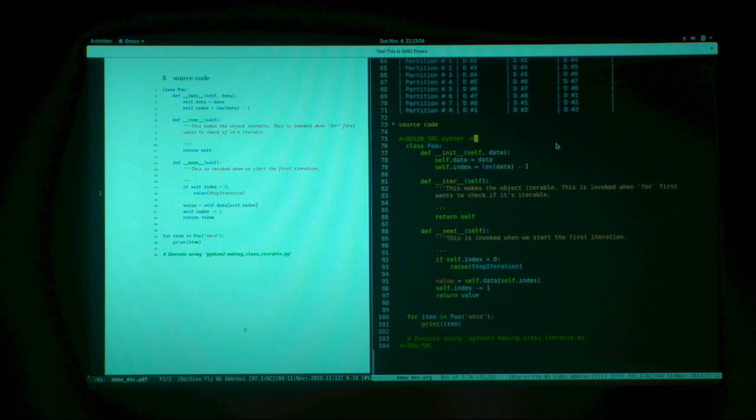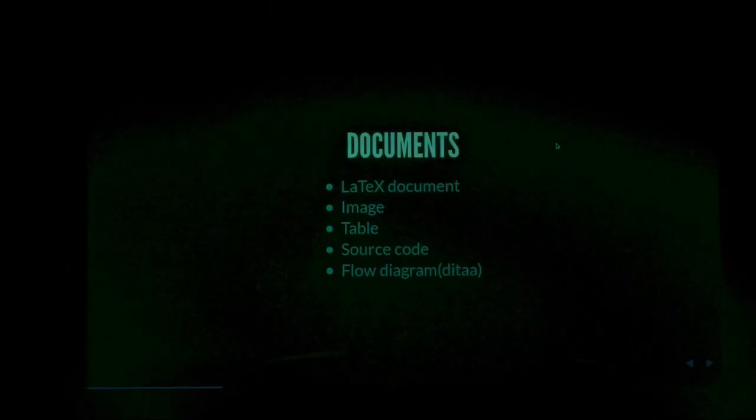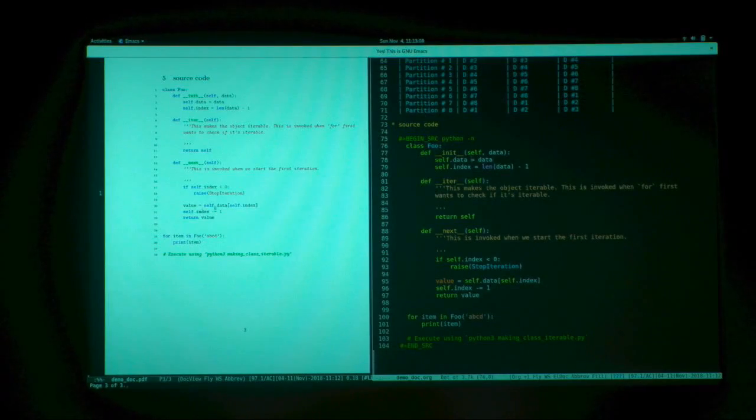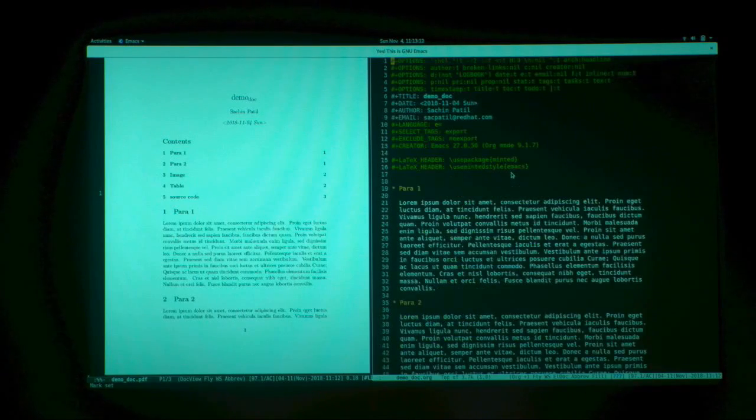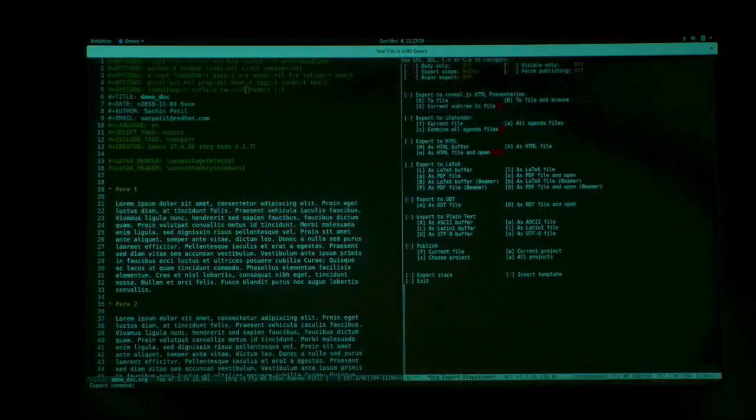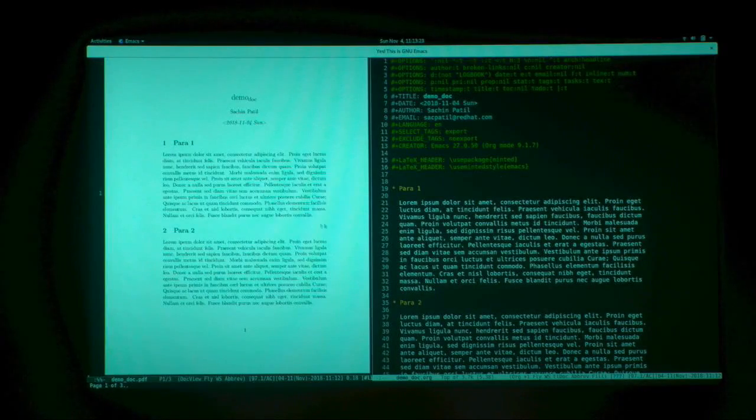Okay, so this is how we can quickly create a LaTeX document using an org file. Okay, let's disable the table of contents here. Nil. Cool.